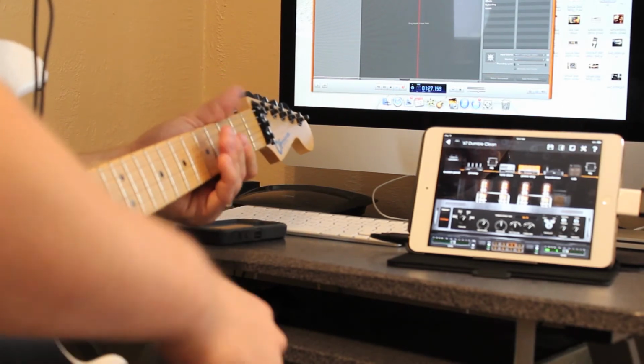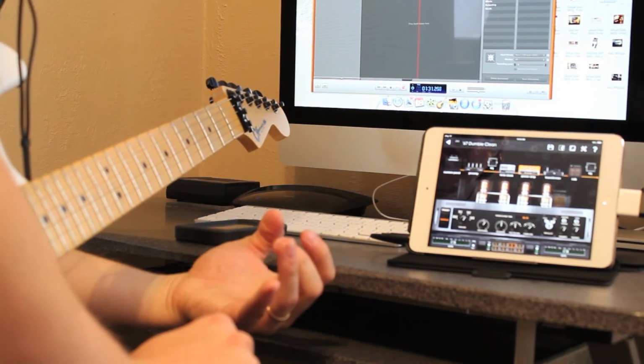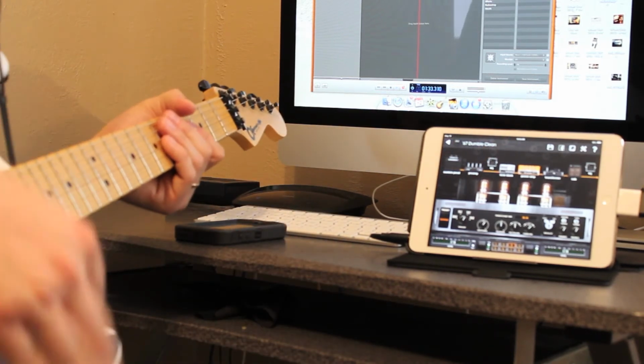So this one I'm not gonna export to JamUp because I really just like the way that it sounded. It was a basic clean, but it was perfect for kind of like the funky stuff.